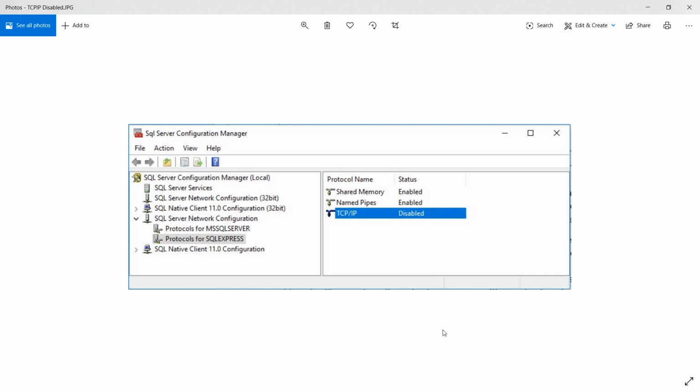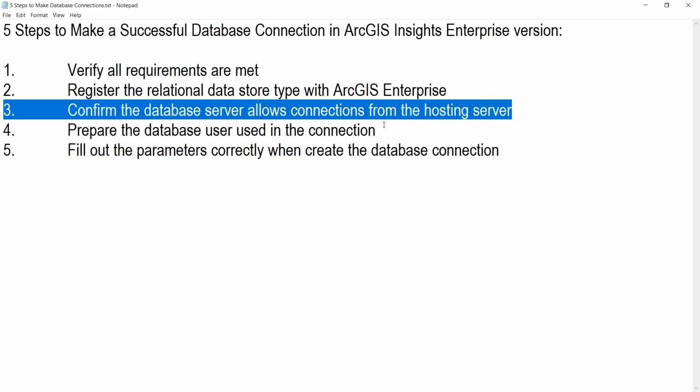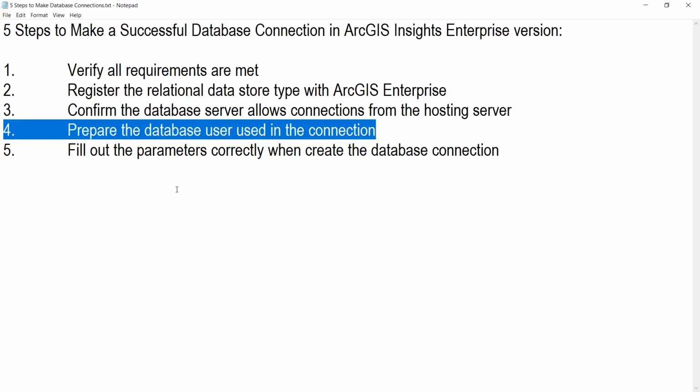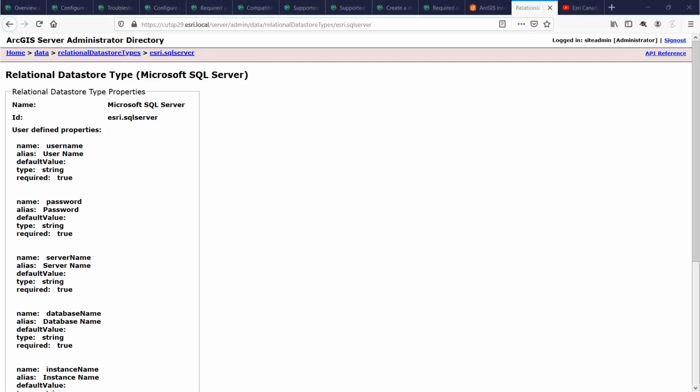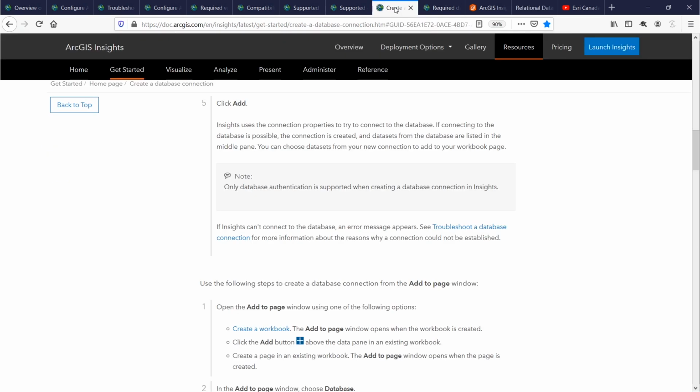Once you have verified yes, you can connect to the database server from your hosting server on the port, if the port is required, then we can move on to the next step, which is to verify or prepare the database user to be used in the connection. So I just want to bring this to your attention.